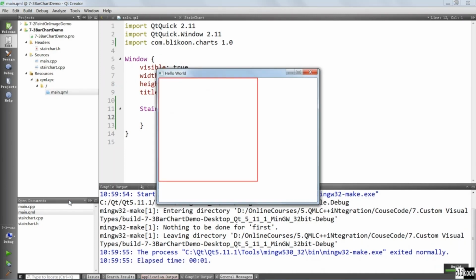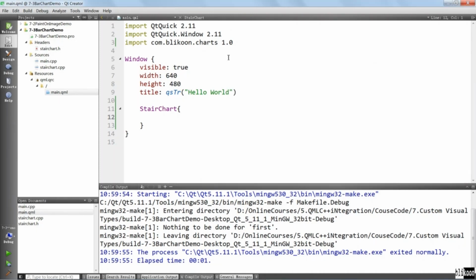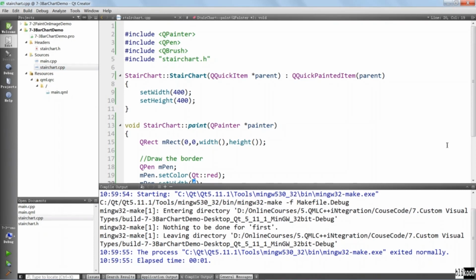Let's run the application, and you see that we have our rectangle here that is red. This is wrapping around everything we are going to have in the chart. This is the first step, and it is out of the way now. Let's go back to StairChart.cpp.